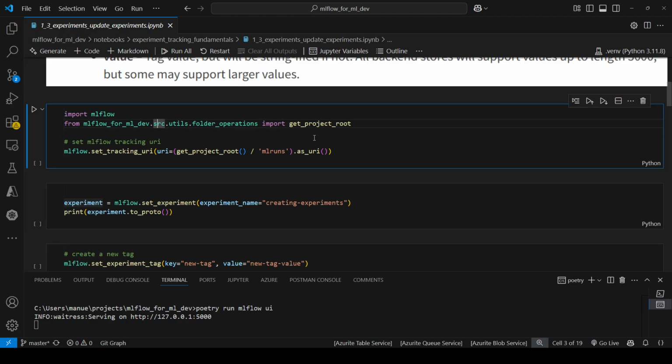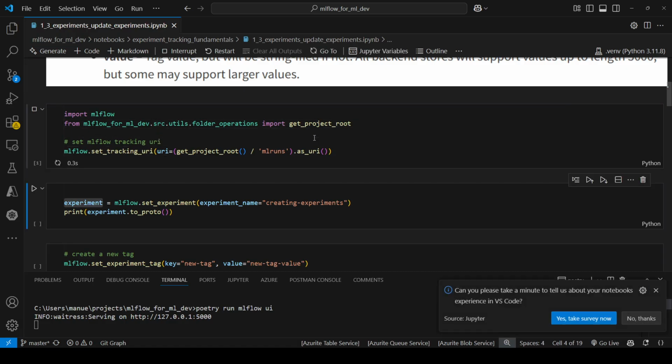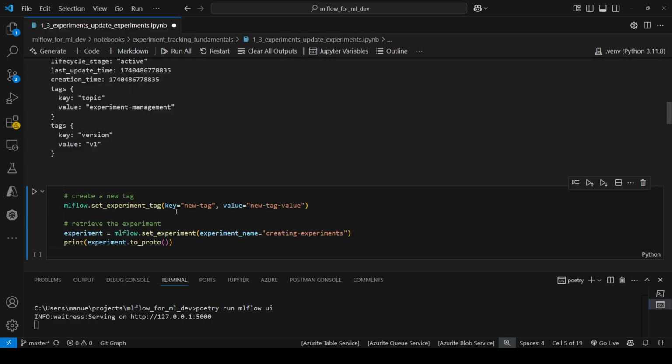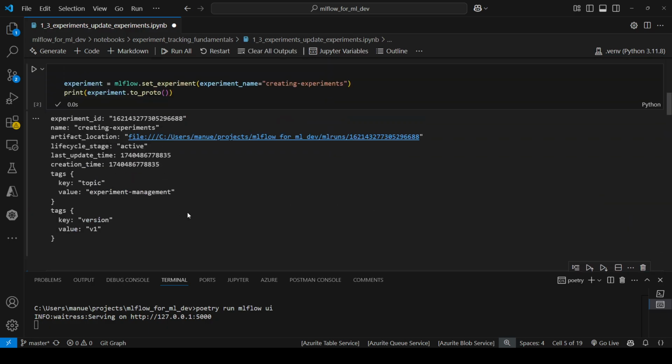I'm going to set my tracking URI, and now I'm going to set this experiment, the experiment that we created during the last video, creating experiments, to have an active experiment. And here in this line, I am basically showing the metadata associated to this experiment. So as you can see here, we have two tags, topic and version.